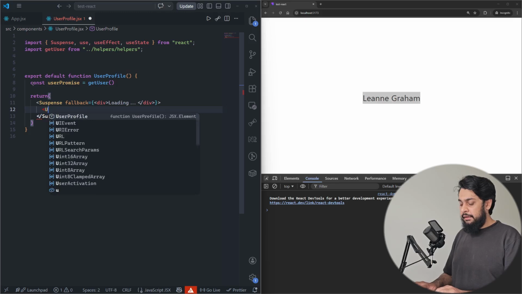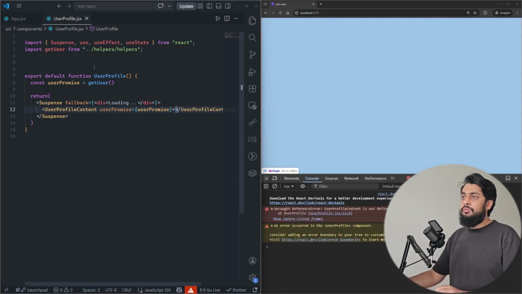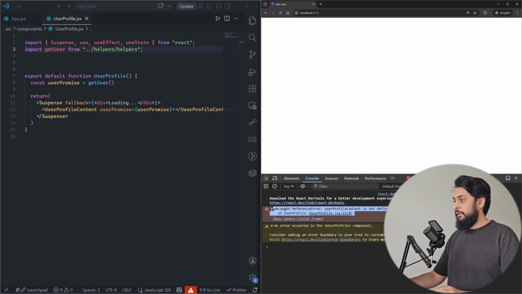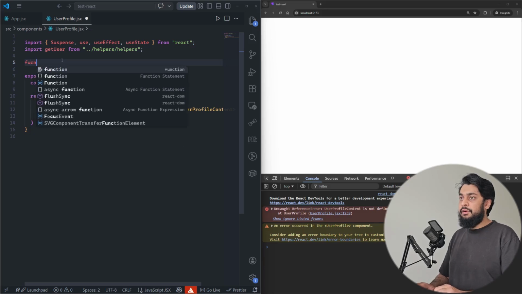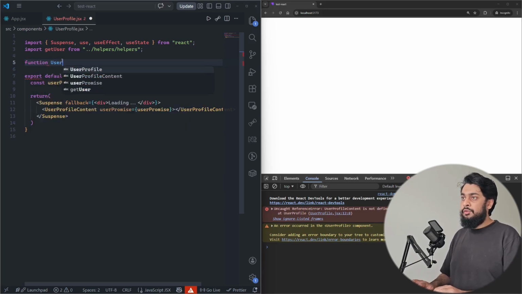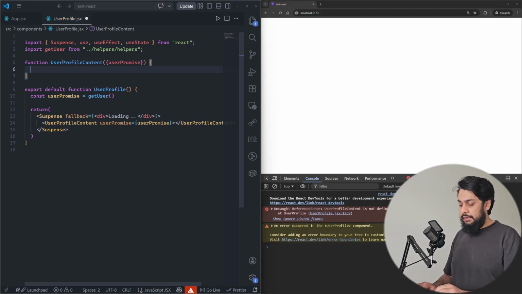And in this, I can create a new component, which is, for example, UserProfileContent. And I will pass the user promise to it. Of course, you will get an error that UserProfileContent doesn't exist. So we can create a function which we name UserProfileContent. And in this, we can pass the user promise itself.